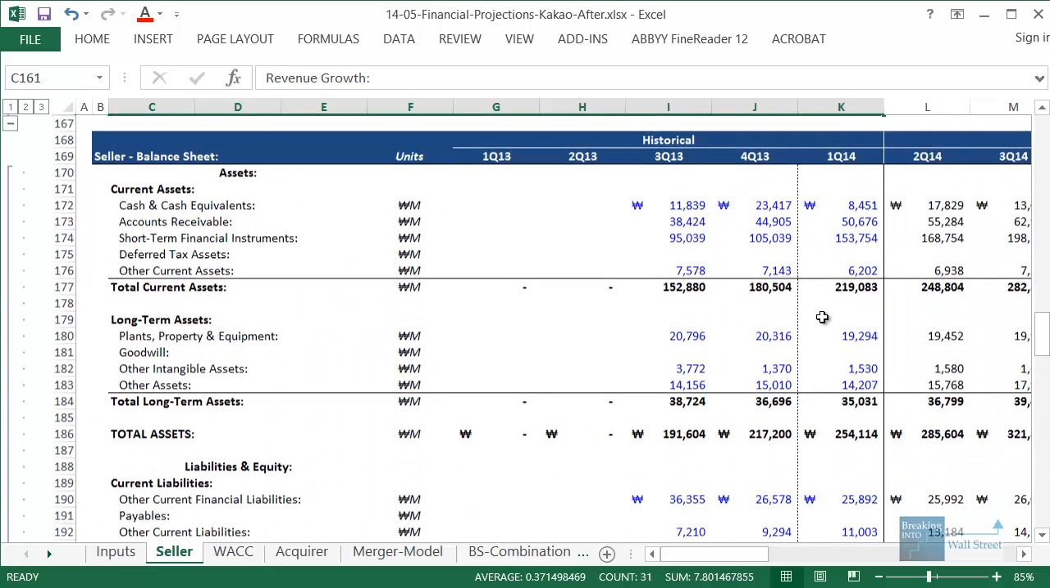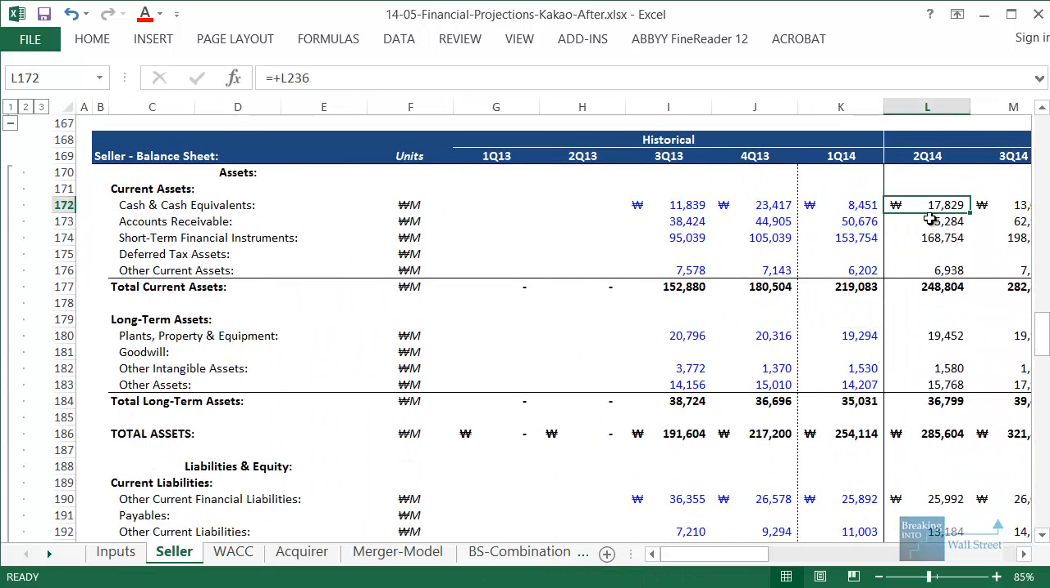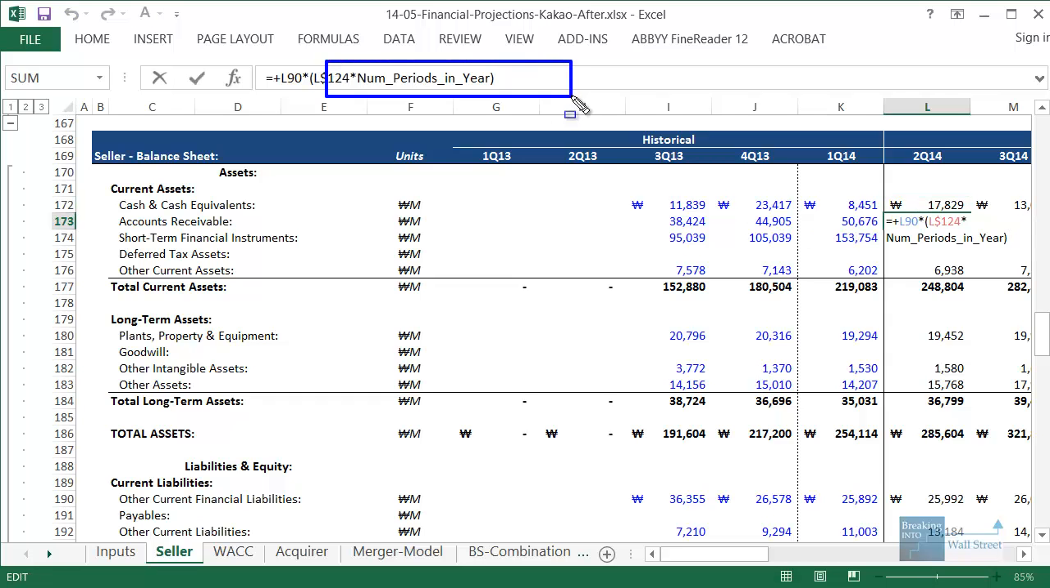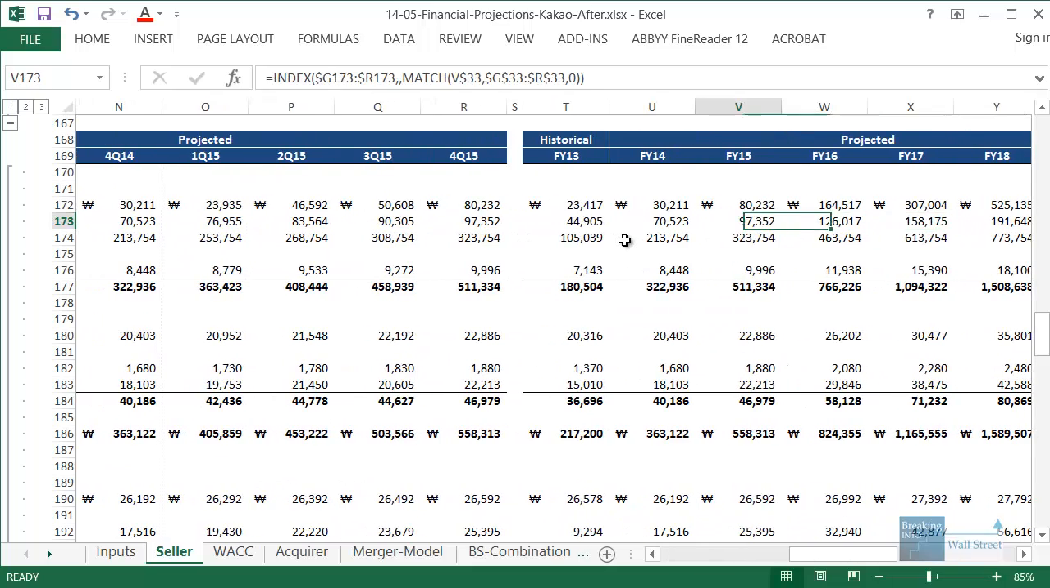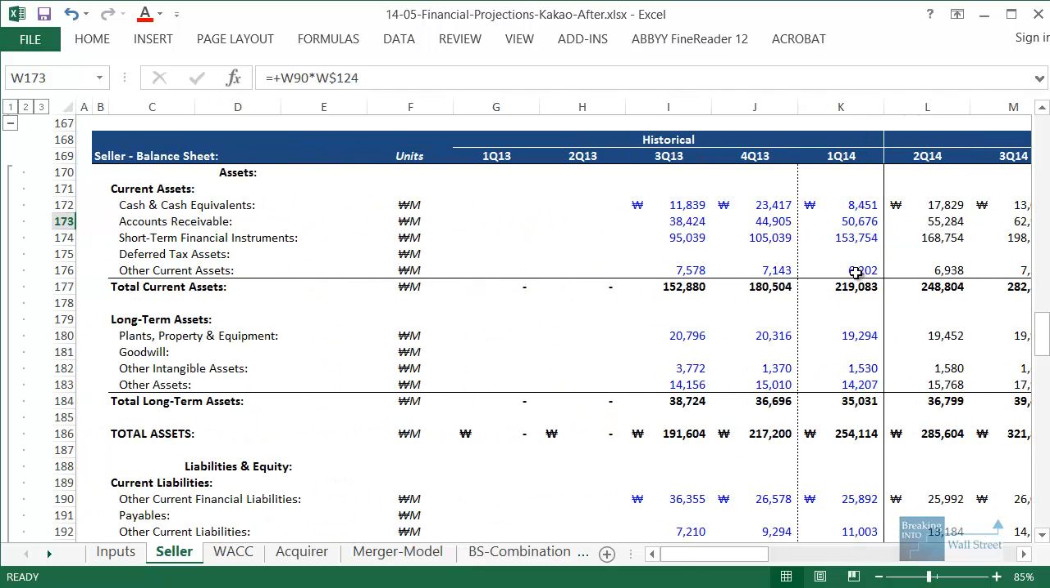Now going down on the balance sheet, again, there isn't too much to say here. You just have to be careful to annualize numbers when you're looking at them on a quarterly basis. So accounts receivable here, for example, we're multiplying by number of periods in a year. But then if you look at the annual numbers, we're either using INDEX and MATCH to get them, or for the ones that we're actually projecting, we're just not multiplying by number of periods in year at all. So this part overall is quite straightforward.